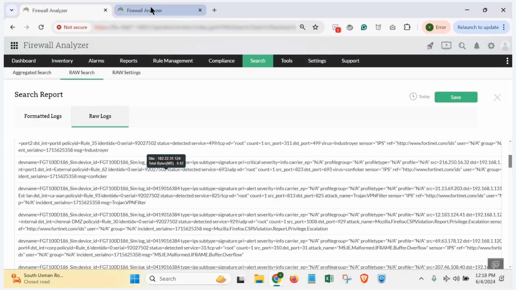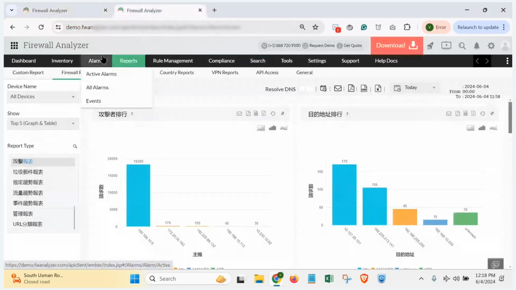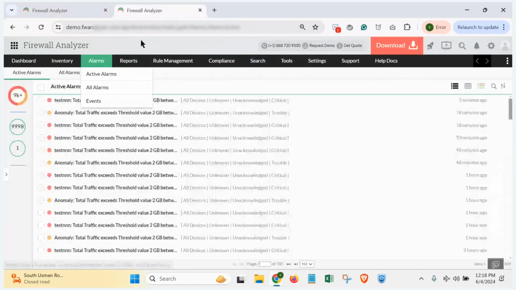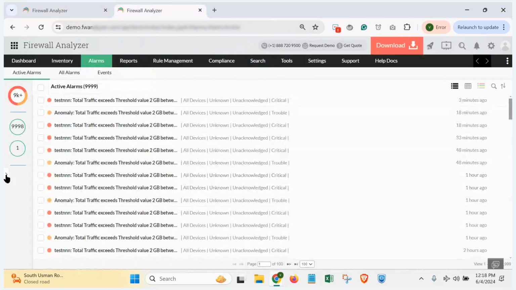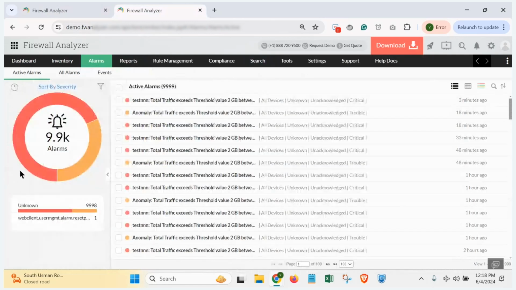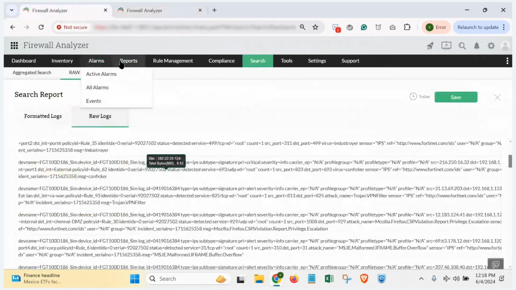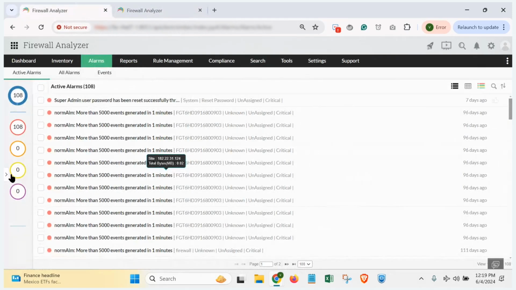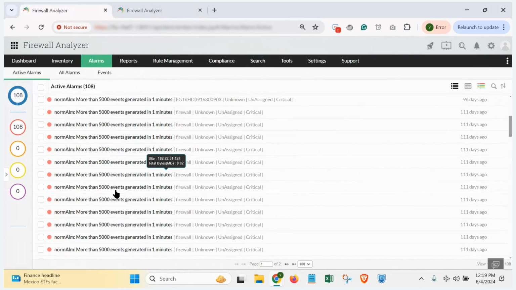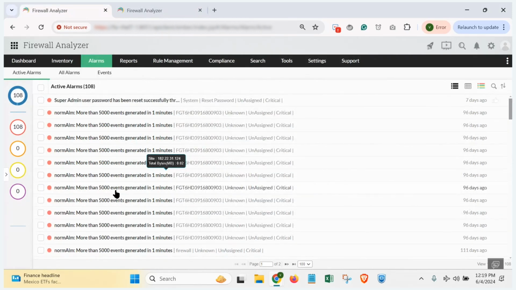For this, you simply hit on alarm, click alarm, and over here you can see all of the alarms that have been triggered in the tool. Here you get details on the alarms based on severity, and as you can see, we have color coded severity. Red denotes critical, orange denotes trouble, and you also have yellow that denotes attention, and finally you have purple which denotes service down. So all the alarms that are triggered are color coded for easier identification.